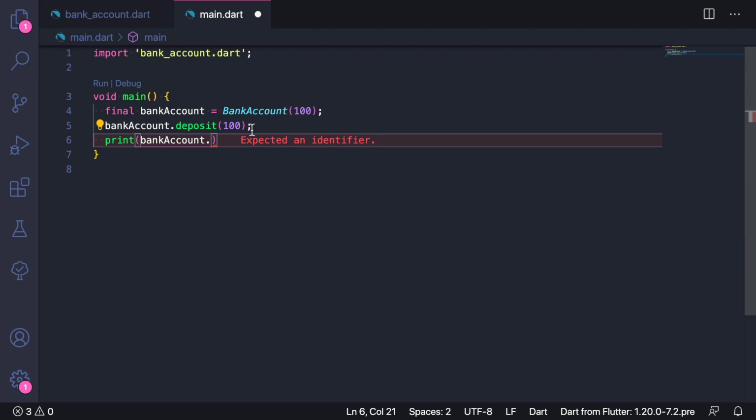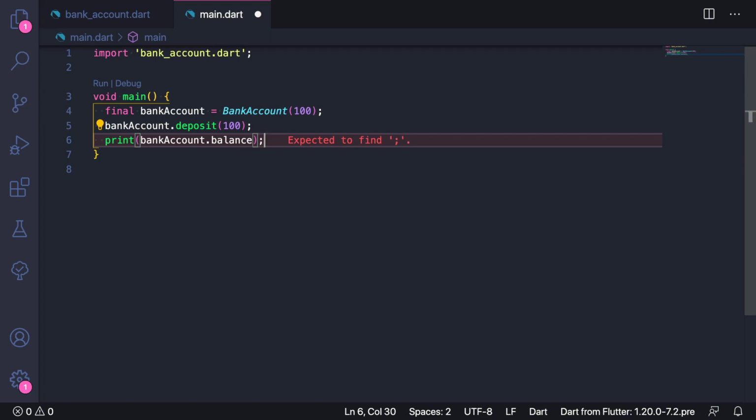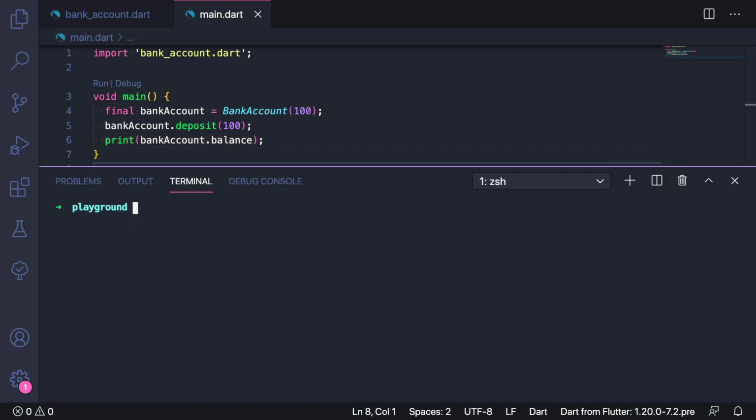And now if we print bank account dot, we see that the balance appears, and we can print it like this. And now we can open the terminal, and if we run dart main.dart, we can see that the output is 200, which is 100 plus 100.